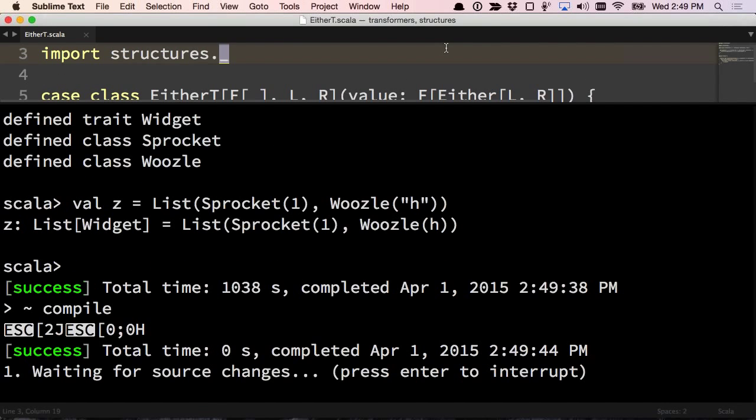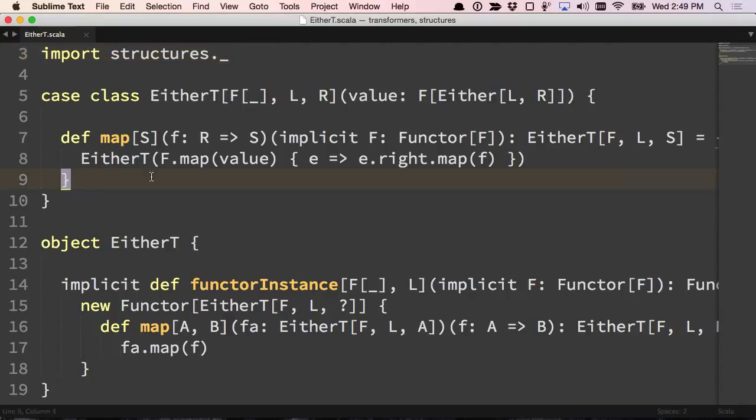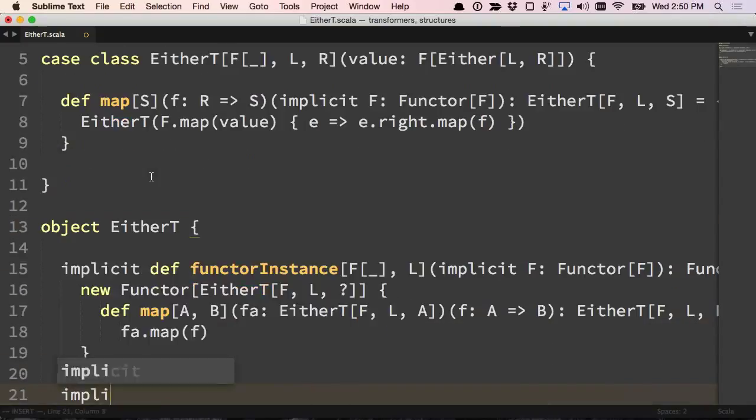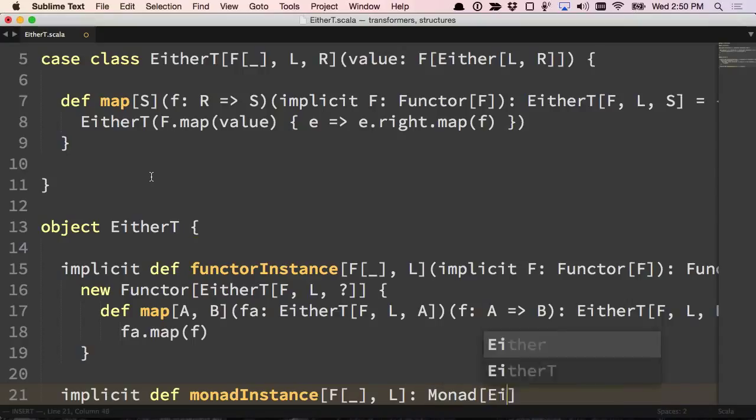All right, so let's go back to our definition of EitherT here. Let's define just one more. We'll give this data type a monad instance as well. So let's say monad instance. We're going to require F and L again, right? We're going to leave the implicit parameter off for a minute because we want to be guided into adding just the bare minimum that we need to implement this. And say that we're going to return a Monad for EitherT[F, L, ?].